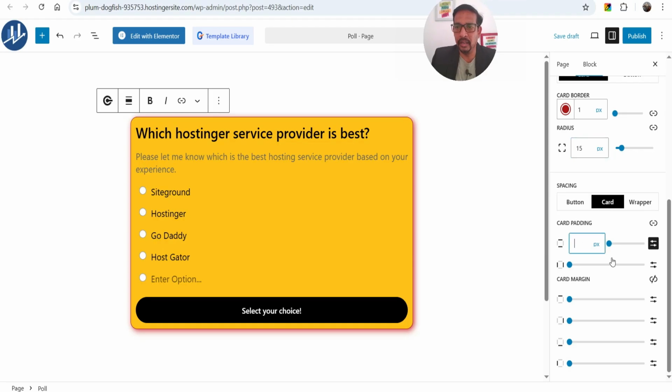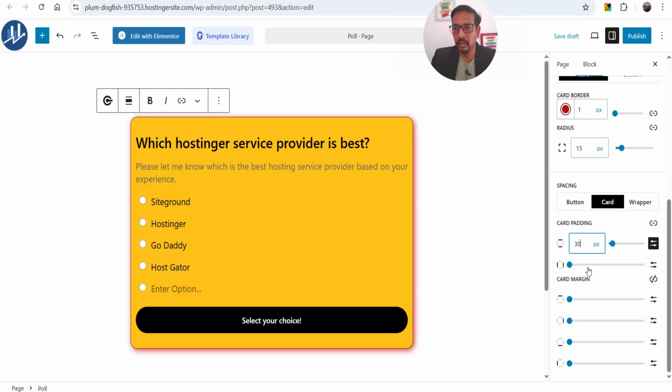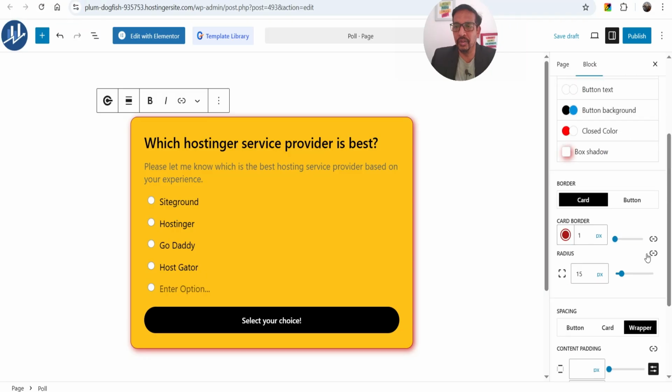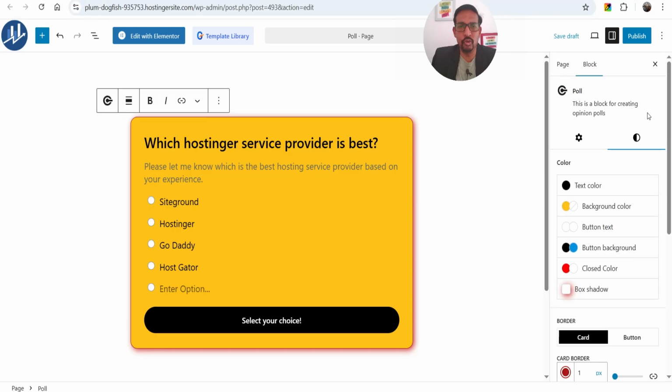Then we have card padding. Let's change it to 30 pixel, top and bottom. And for the side margin, let's change it to 30 pixel. So from here, you can adjust the spacing, and you can also change the card margin from here. And these are the settings for the entire wrapper. All right, I'm going to keep it as it is.